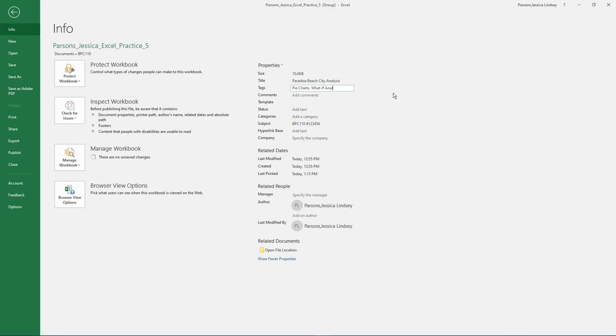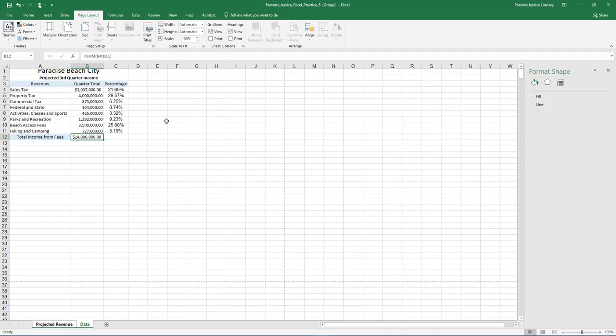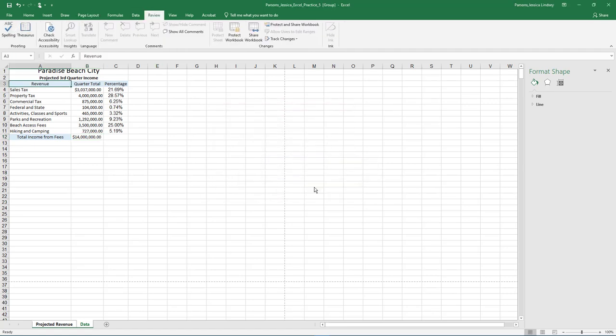If necessary, change the inventory sheet to landscape orientation. Run spelling and grammar check. And compare your file to the image below and make all necessary corrections. Submit as instructed by your instructor.